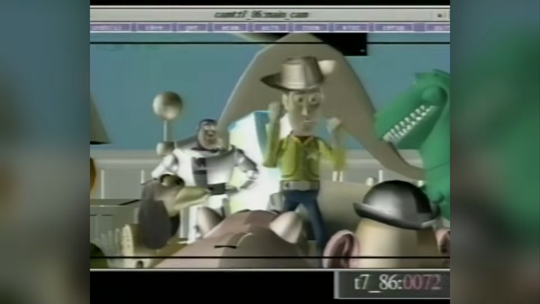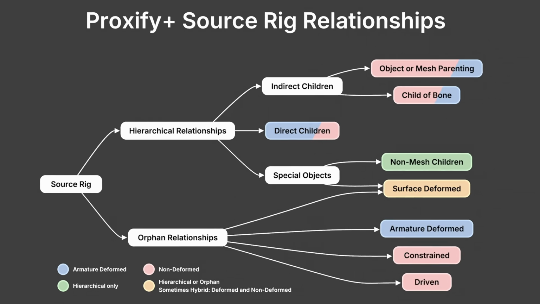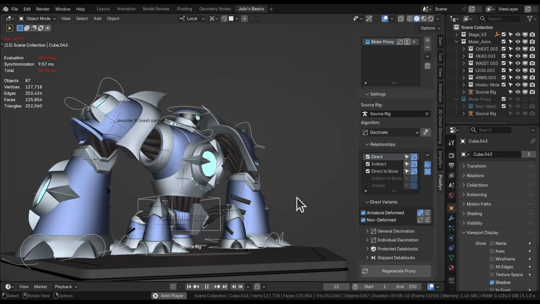Look, we're all very impressed. But here's what makes it special. Proxify Plus doesn't just copy and decimate. It actually understands your rig's relationships and gives you complete control over how the proxy is generated.